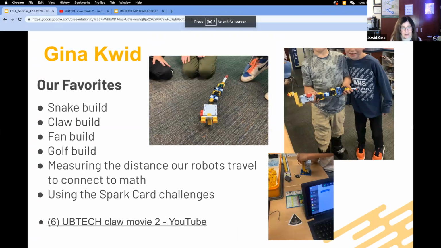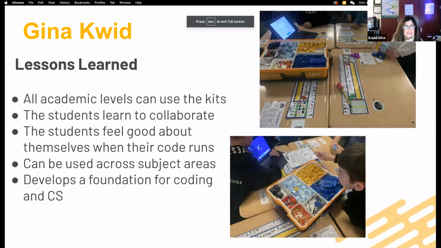And so on the next slide, some of the big lessons. This is my first year as a TAP ambassador, and I think if you decide to use the UBTech kits in your classroom, it really does go across all academic levels. I am amazed that my special ed kids are always the first done, they always get that code correct. And I have 2 boys, my lowest students academically, who are the classroom teacher reps, and I always tell the kids, go to them first.